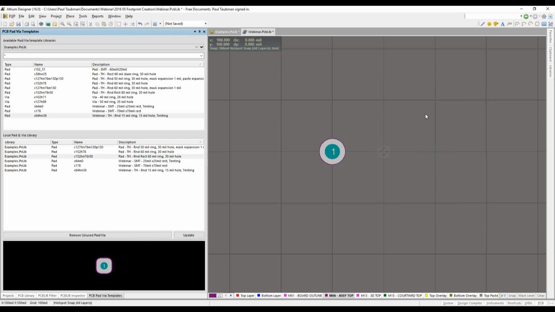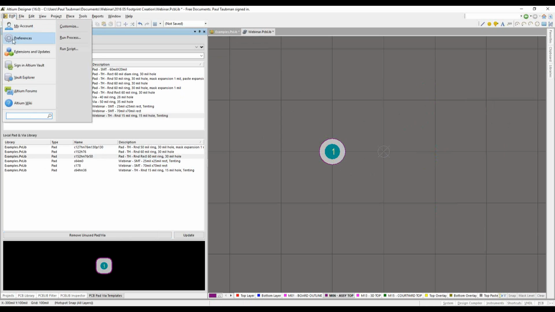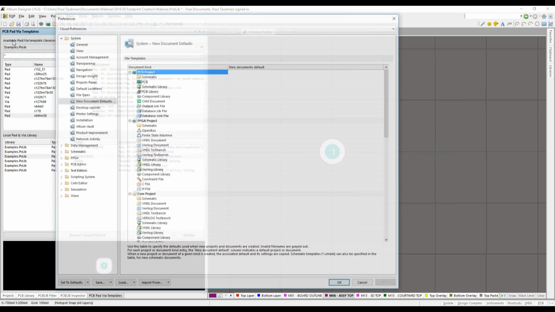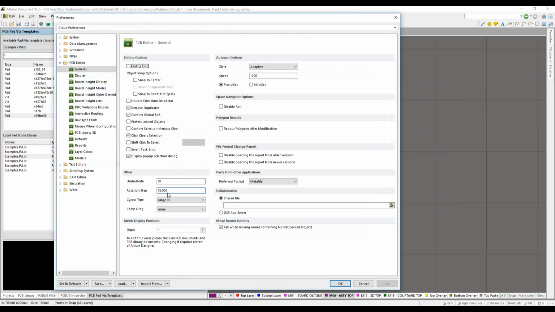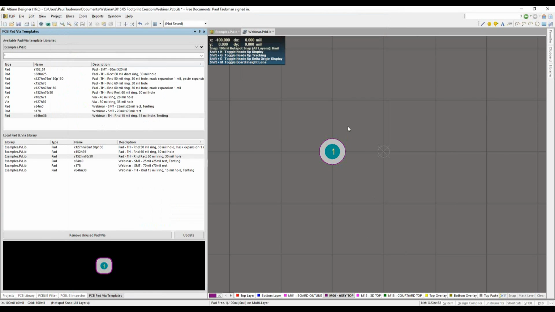And the rotation by default in Altium is set at 90 degrees. I can change that. If I go into DXP Preferences, under PCB Editor, under General, you'll see that there's a rotation step here. I've changed it to 45. So as a result of that, what I can do here is select this first pin, Control-C, put it over here, and now I'm going to do a Control-V.